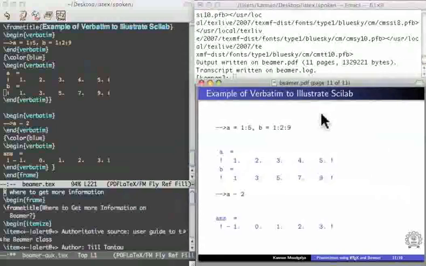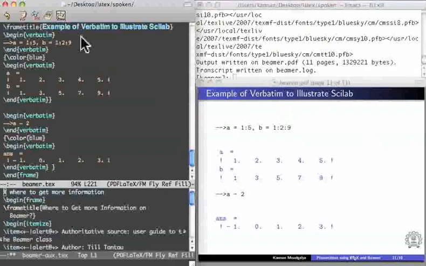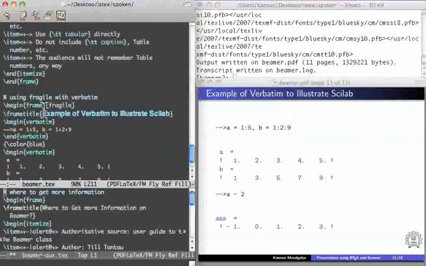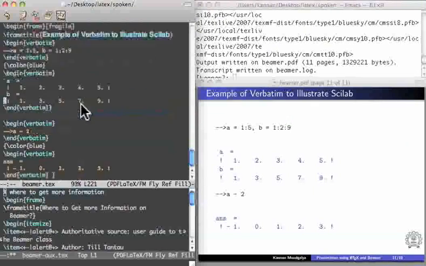So you can see that the verbatim is created. Here I have illustrated with some Scilab commands. I have changed the color here to blue, here to blue, and so on. The only new thing that you have to do is to say \begin{frame}[fragile]. If you don't do that, there will be a problem.